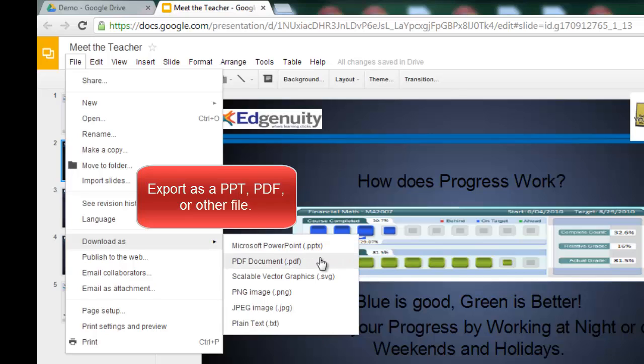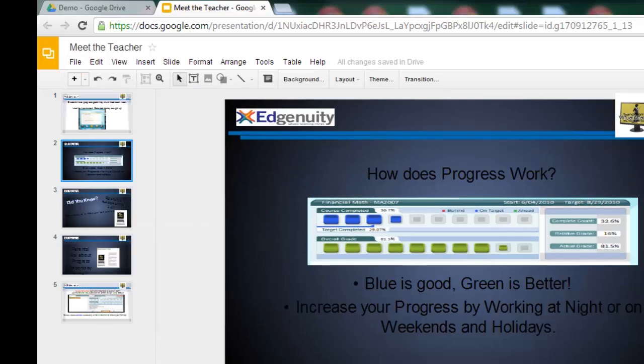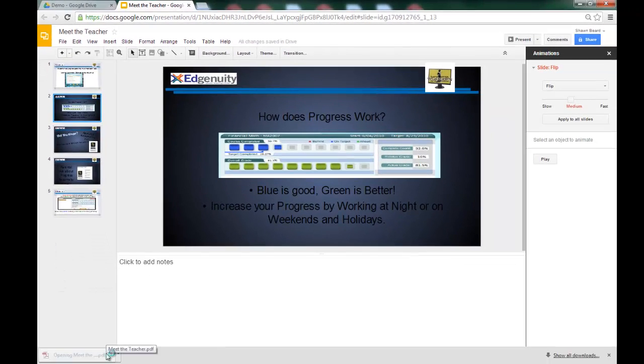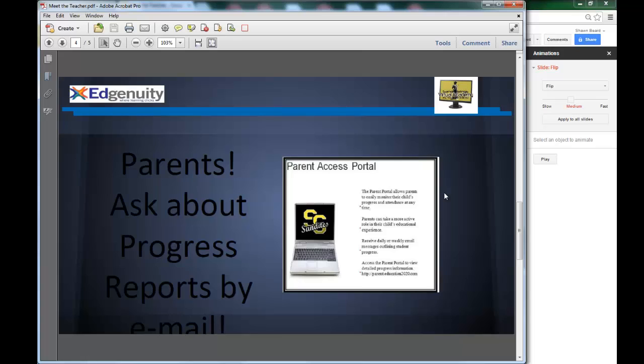You can also save it as a PDF document if you need to share it with people. Clicking PDF document, it automatically downloads it, and if we open up that file and view it, you can see that it's just a one slide per page PDF document.